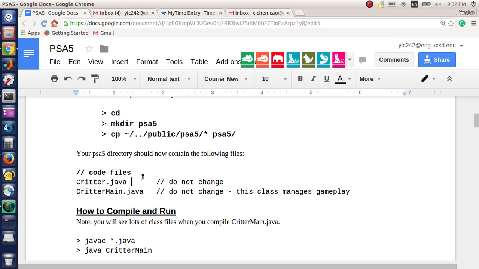It doesn't matter. The other Java file that you will have is called creator main.java. This is the major simulator code that you use to create the simulator. You should not change any of them. Okay, so these two files should remain unchanged. What you should do is create three separate classes that extend from crater.